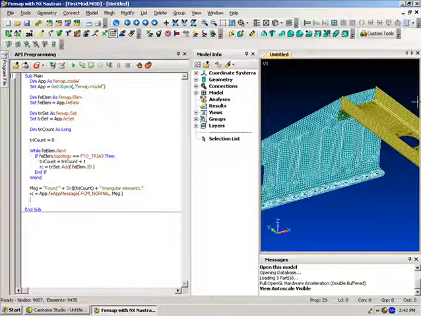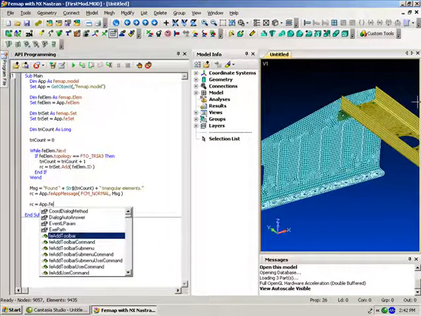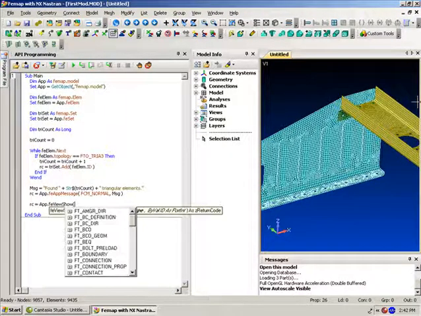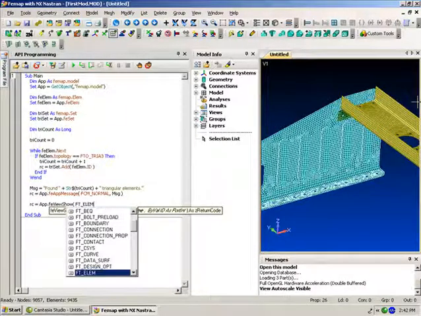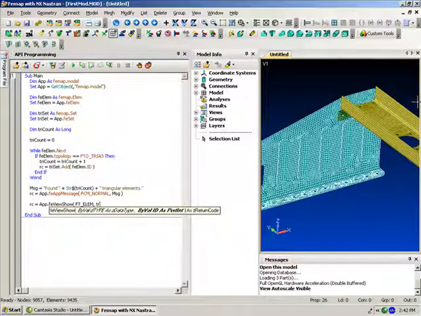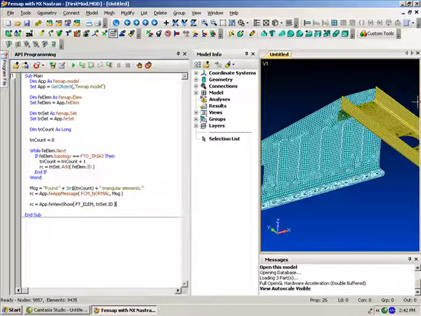So we'll print out that message, and then we'll also show the elements that are those colors. So there's an app.feViewShow, where I just want to show elements from the tri set. It just needs the ID number.